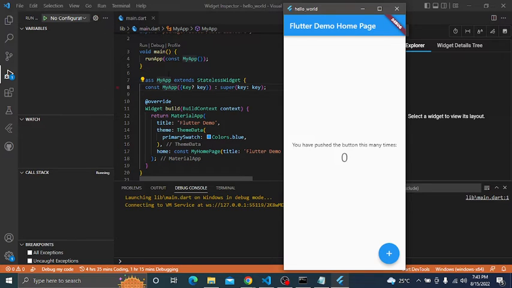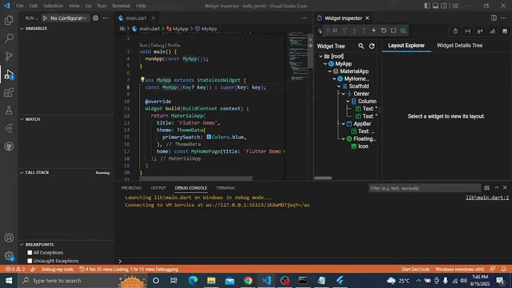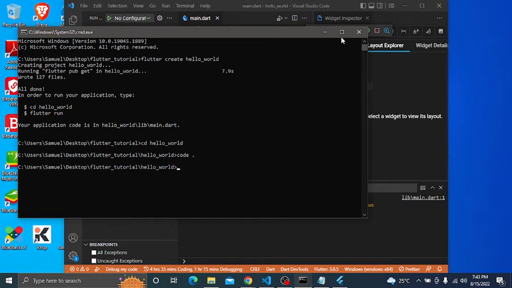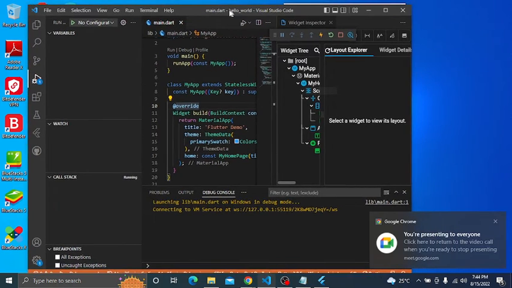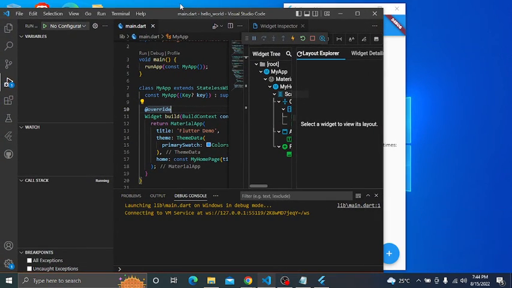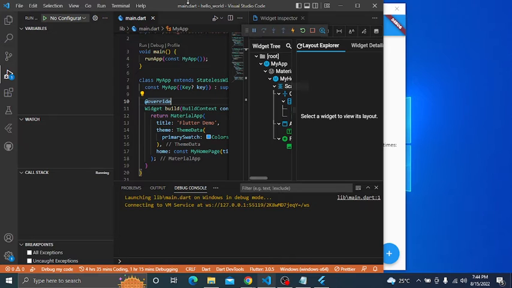This is the output of this particular code. Let me try and minimize this so you can see the full output.